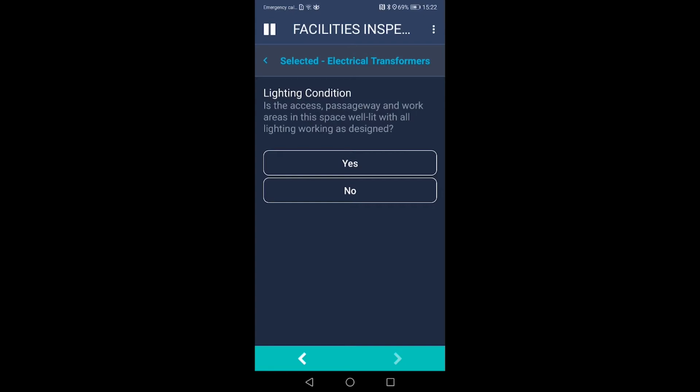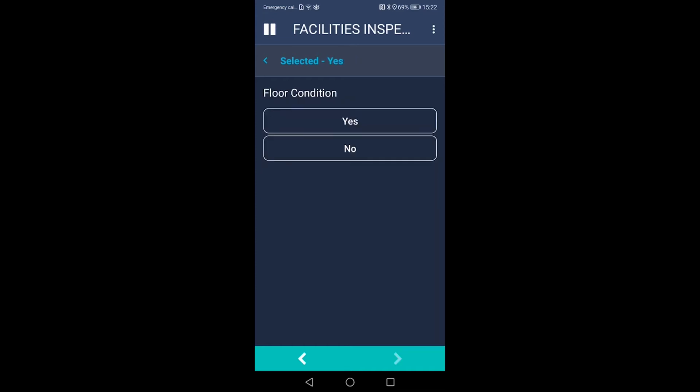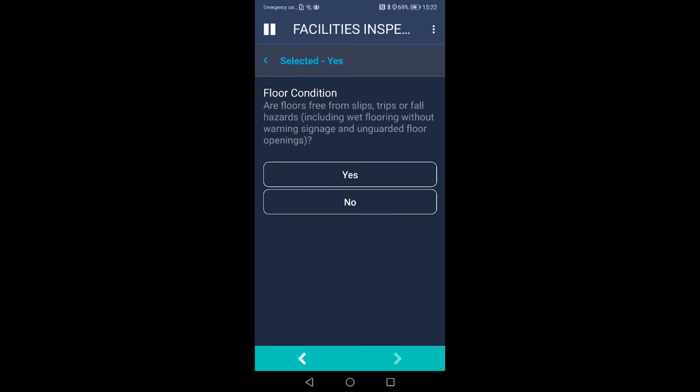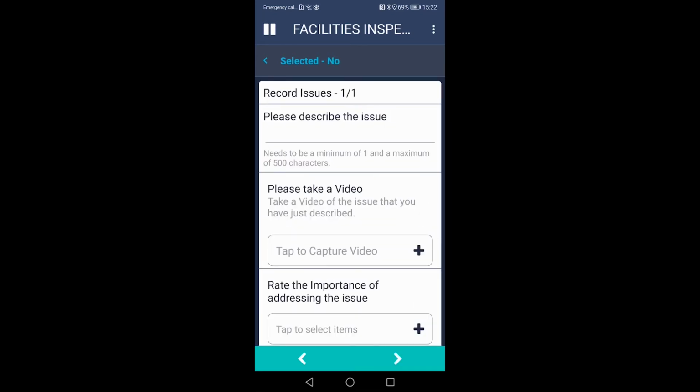Those questions could well be good, average, poor, critical, immediate repair. You can decide. It's not limited, it's not just yes or no, it's very, very flexible. So let's say that everything is well lit and we go on to the next step. And here on the next one, I'm going to say no, things aren't as they should be, and I'm presented with a set of different decisions to make and to follow.